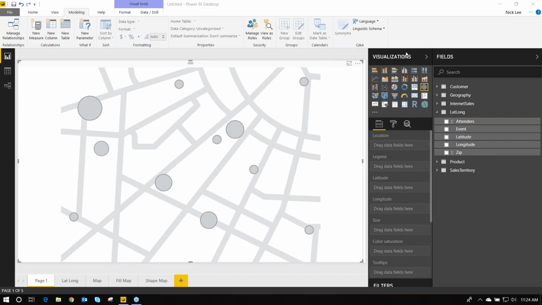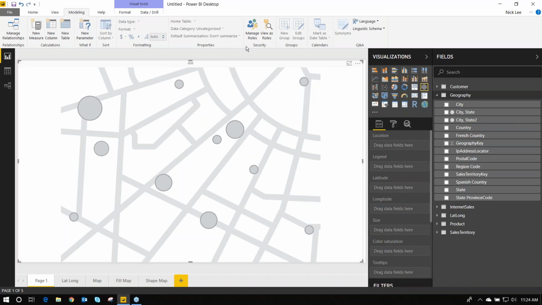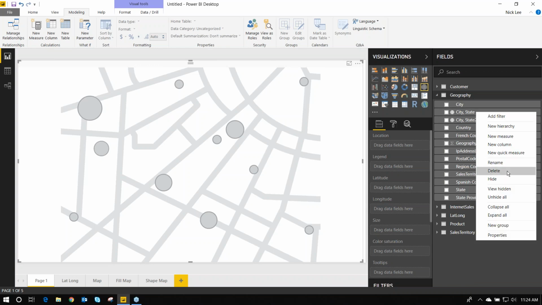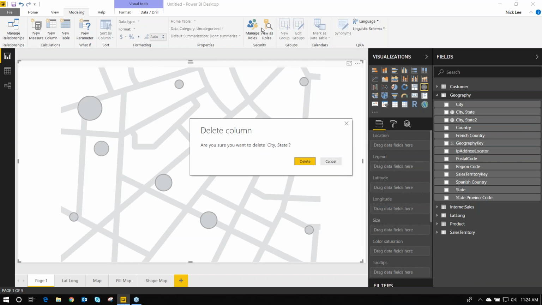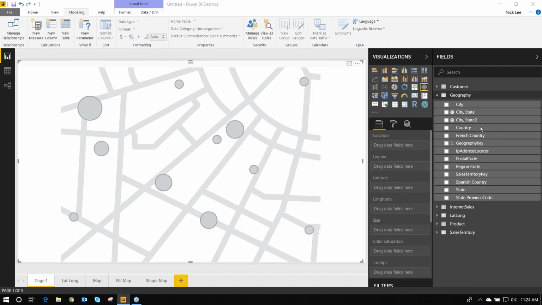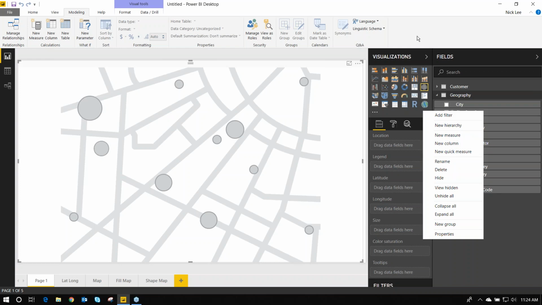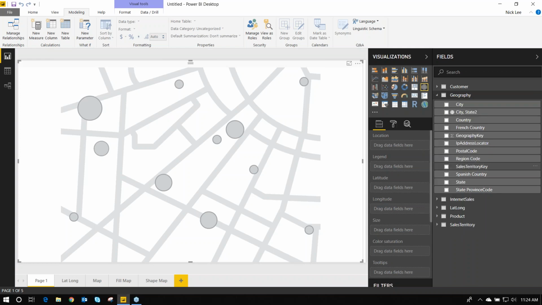So the first field I want to add is I'm going to go to our geography table, and I am going to actually delete these real quick because I tested earlier. Delete these two little fields I have because we are about to make these shortly. So sorry for that. Delete. All right, there we go.